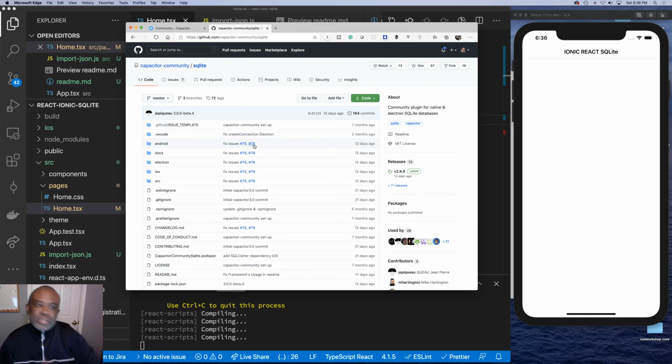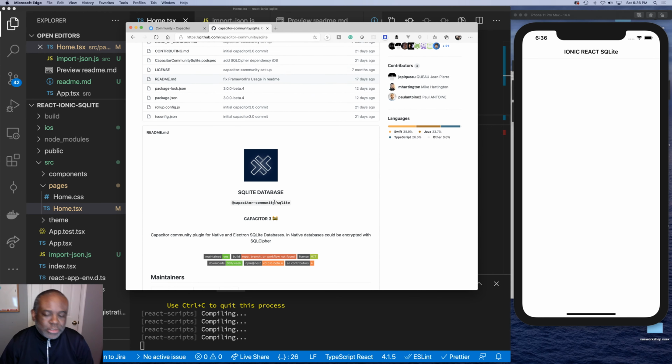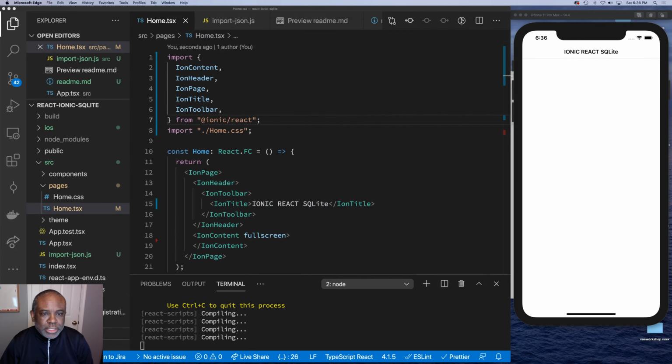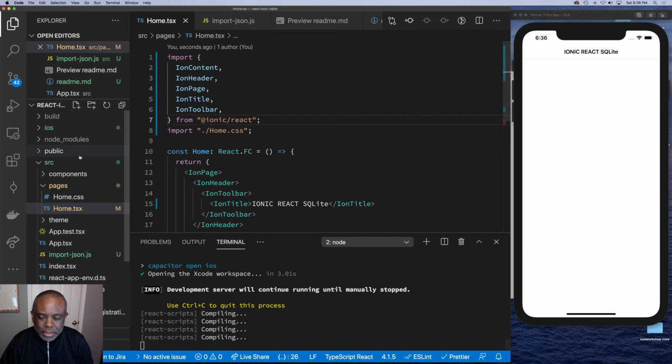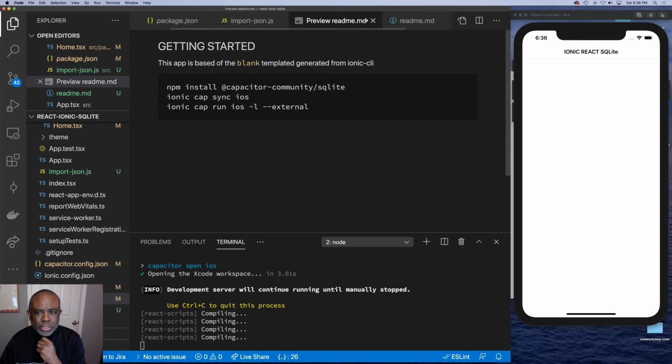Okay, this is the Capacitor SQLite plugin that we're using, this community plugin. As usual, since I'm trying to save time, I have already loaded the plugin in. I don't want y'all to sit here and watch me do that. If we take a look at package JSON, also don't worry, I will upload all of the source code. You can see that I've loaded in the Capacitor community SQLite plugin. And by default, since this is a Capacitor application, Capacitor is also loaded. Let me show you what I've done already. I've already run npm install Capacitor community SQLite to get it done.